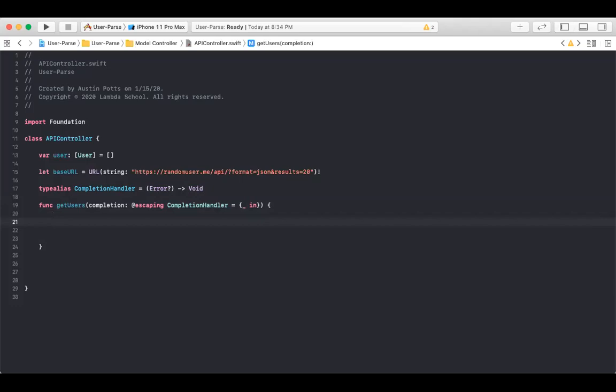I guess what I'm wondering is why I usually call it without the equal sign. Like I just call it @escaping completion handler. Yeah, I'm sure you could do that. So what do you mean, just like this? Right. Yeah, that's how we've been doing it in class, without the assignment thing.